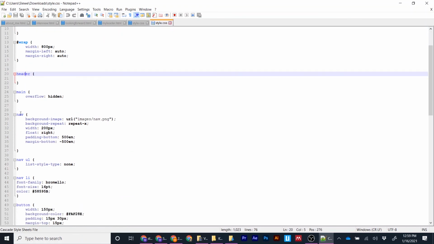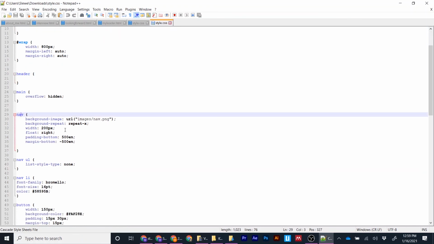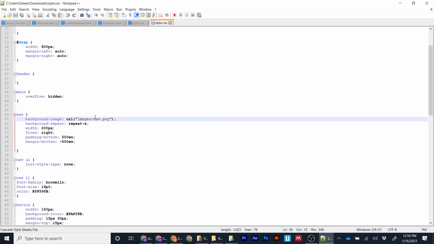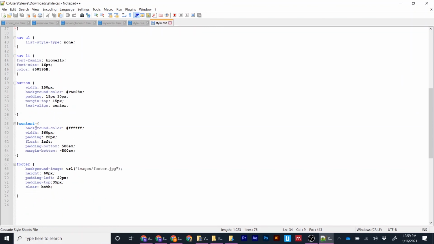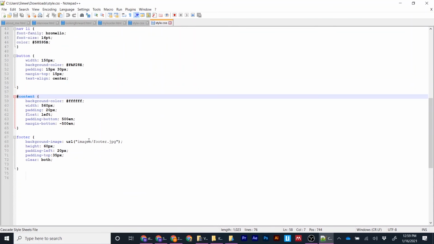So my header, my navigation, which is very important. That's my buttons. Like, I have an image that I wanted to do. I have a width where I want it to float, how I want my padding to work, how I want my navigation list to look, how I want my buttons to look, how I want my content div ID to look, and lastly, my footer.